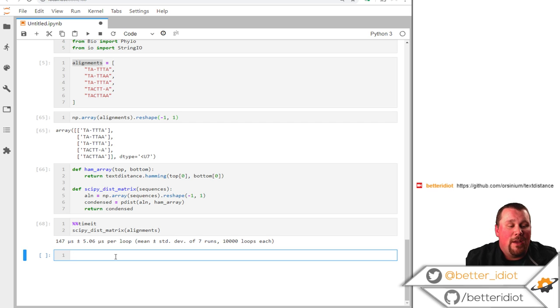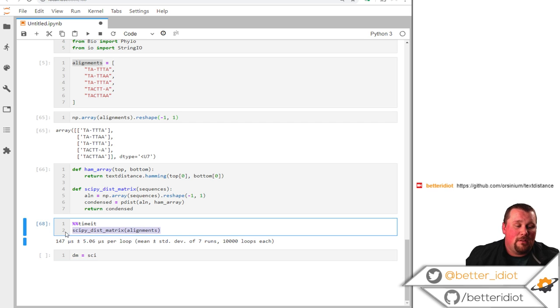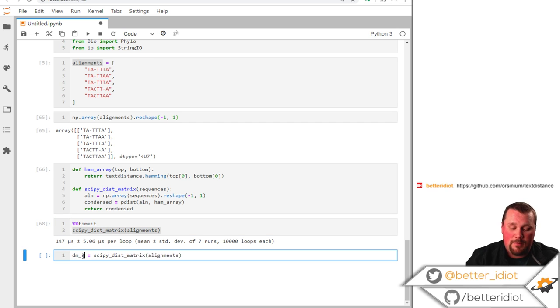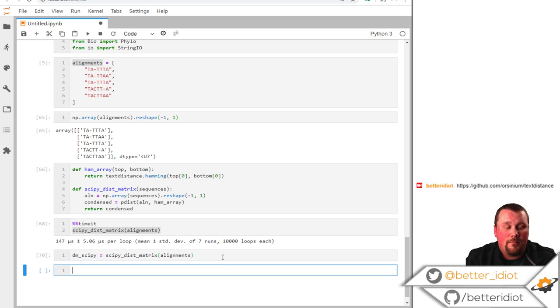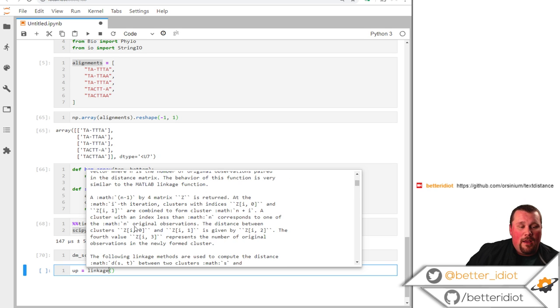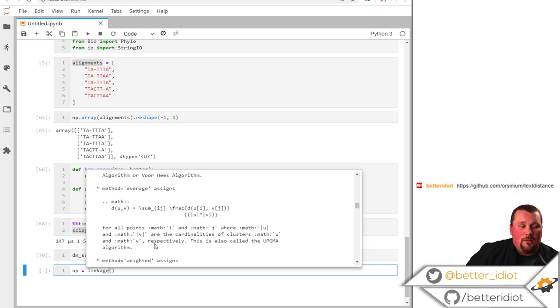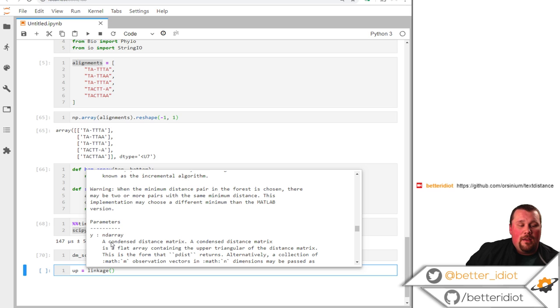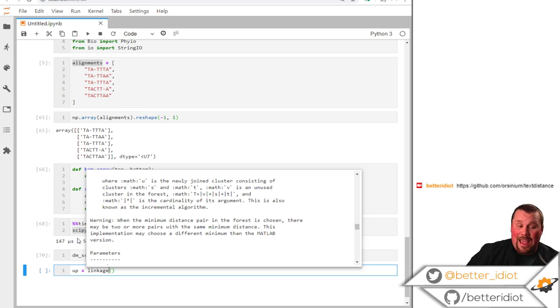Okay, so now that we have our distance matrix, I'm going to say dm SciPy equals this distance matrix thing. Now that we have that, I want to create my UPGMA tree. I'm going to say up equals linkage. And this linkage function takes a distance matrix. So look at y. Parameters y. This is the condensed distance matrix. This linkage function requires a condensed distance matrix because it's trying to do it as optimally as possible. And we already have a condensed distance matrix. We've created two different ways by now.